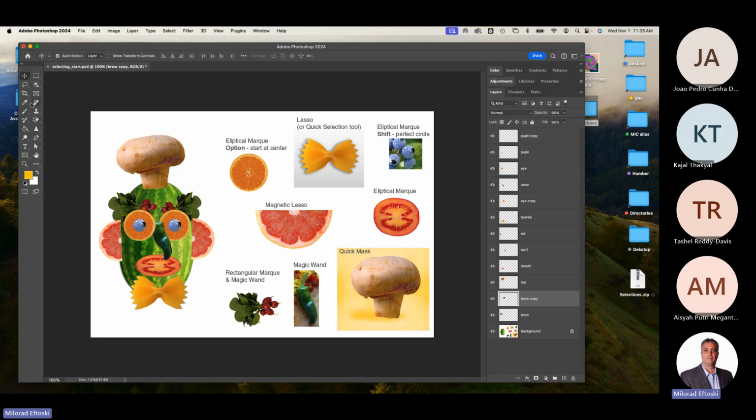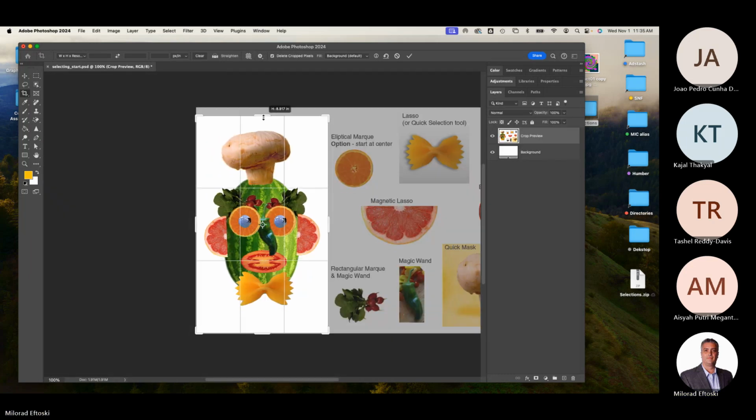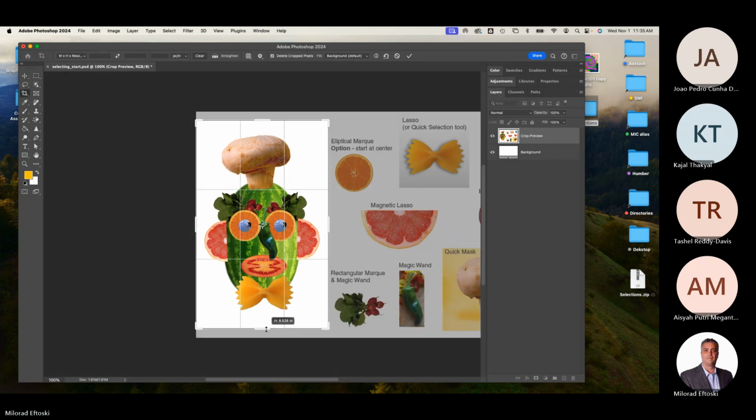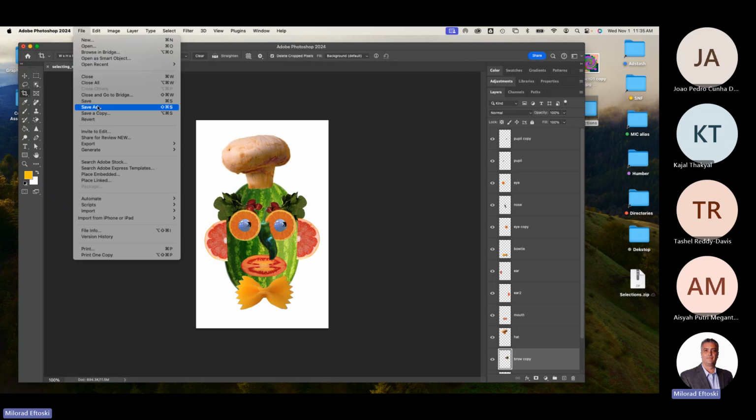Now, one last thing is this. We're gonna use the crop tool. This is called the crop tool, C for crop, and you're just gonna go and grab the edges and just crop the image like this here. You're gonna press enter, because a lot of people use Photoshop just to crop photos. And you do a save as.